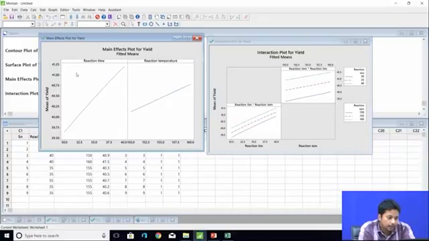This is the mean of yield, this is the reaction time, this is the reaction temperature, and again this is the mean of yield. Here the reaction time goes from low to high, 30 to 40, and the mean of yield goes from 39.5 to 41.25. So as the reaction time increases, the mean of yield also increases. Similarly, for reaction temperature the scale is 150 to 160. We can see the same kind of behavior: as temperature increases, the mean of yield also increases, but it is steep in nature, whereas this one is comparatively flat.